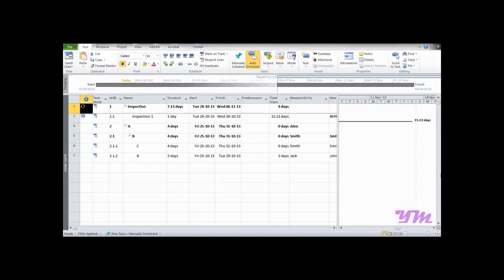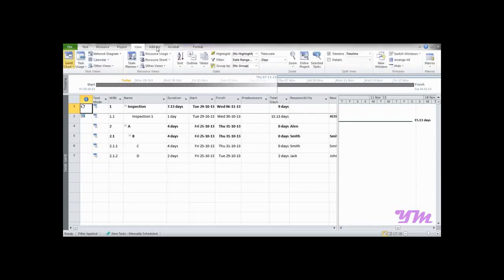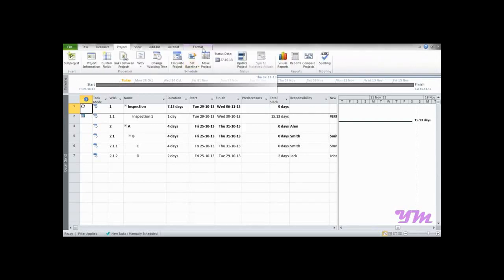Module 14. Now let's look at some of the other small but useful features of Microsoft Project 2010. The very first case is to customize a ribbon. Suppose you are using a particular function too many times and you don't want to always go into say project or view or add-in, and you want to combine each one of them and make a new ribbon. So Microsoft Project 2010, like any other Microsoft Office product, gives us this chance to do it.